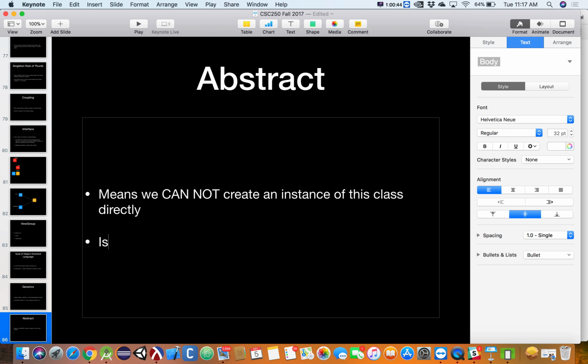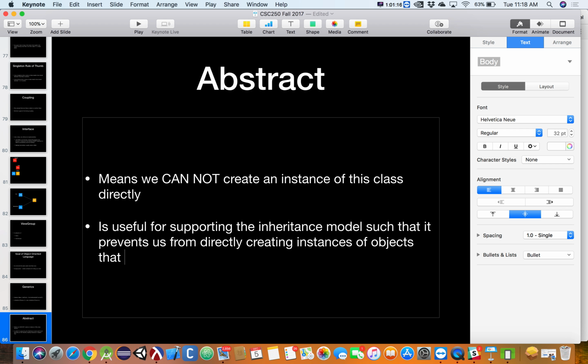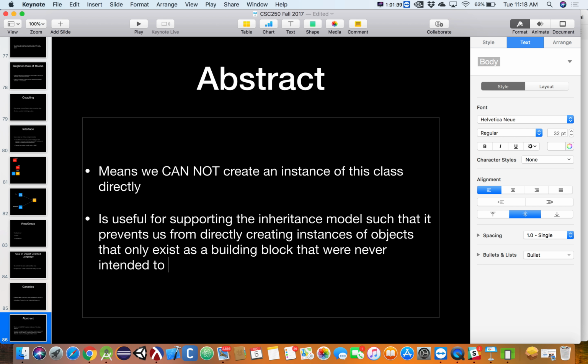So abstract is useful for supporting the inheritance model such that it prevents us from directly creating instances of objects that only exist as a building block that were never intended to exist on their own. Make sense? So again, this is a self-policing type thing.